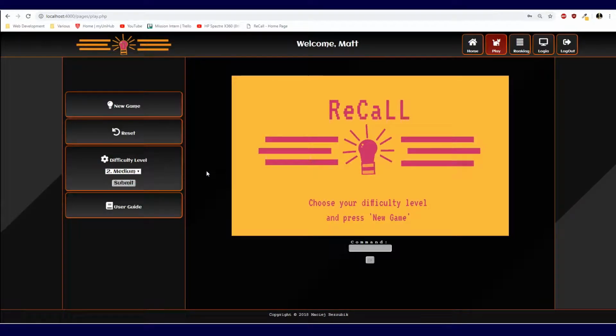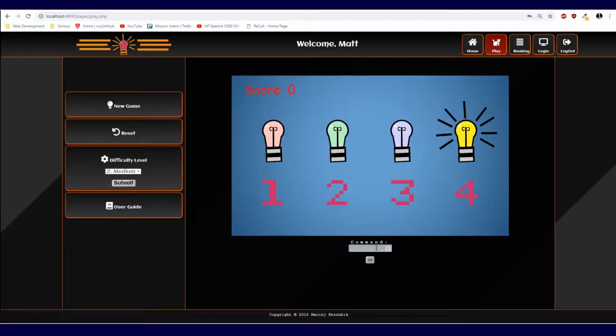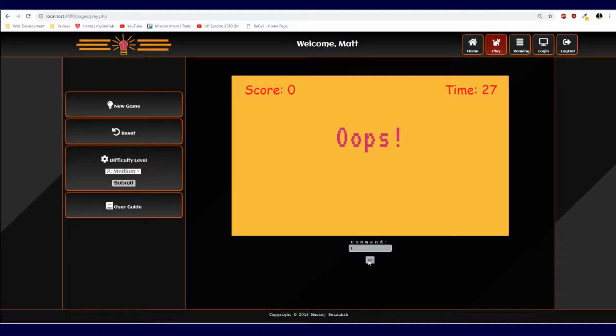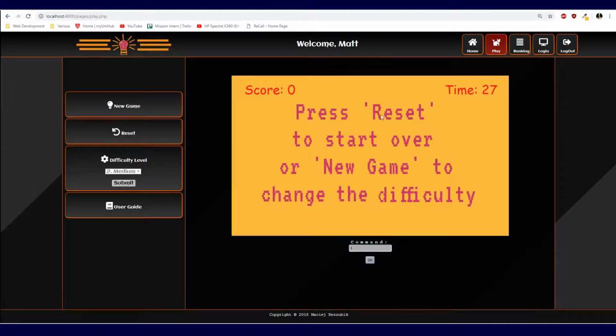Otherwise, the New Game button will only work again if the current playthrough session has ended. So if I make a mistake here, two different screens will be displayed one after another, and I will be prompted to either use a reset button if I want to change the difficulty, or simply press the New Game button again if I want to continue playing on the current difficulty level. So here's the first screen and the second one.